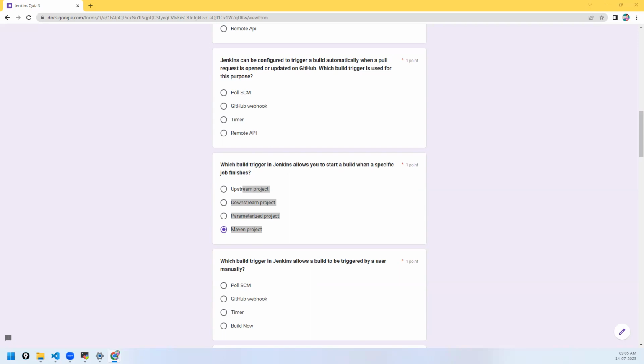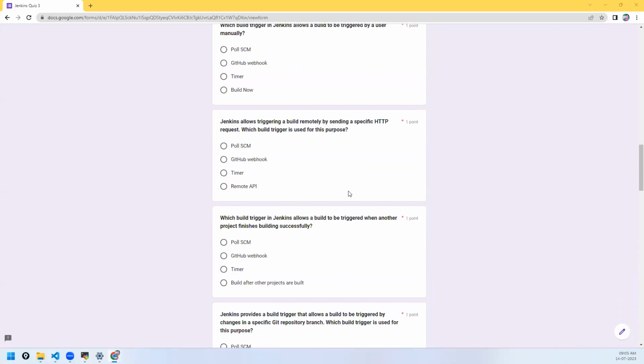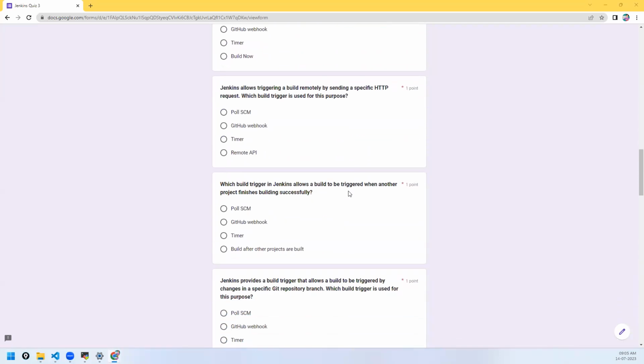Correct. And I have just commented on the other screenshots. Yeah, I'm checking the WhatsApp group. Which specific build condition trigger is in Jenkins? I'm checking.